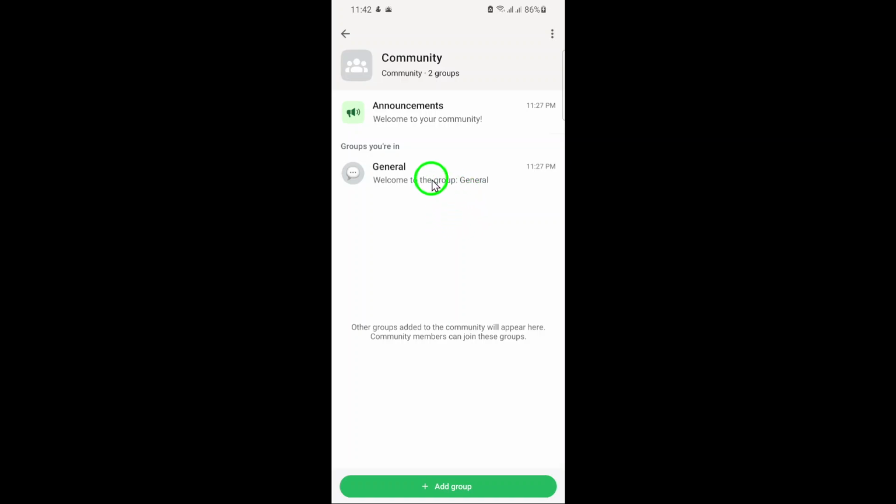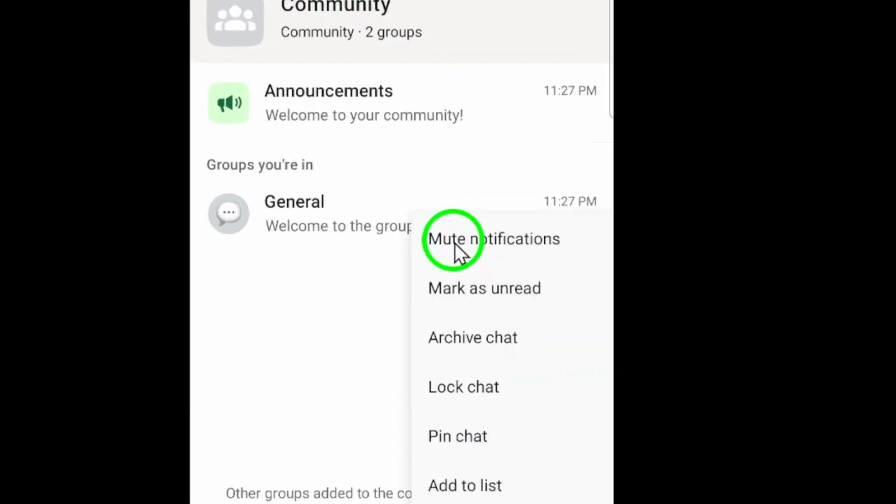Find the specific group you want to mute and long press on it. Don't be shy. Give it a good firm press until you see a menu pop up. In this menu, you'll see several options. Look for mute notifications and tap on it.